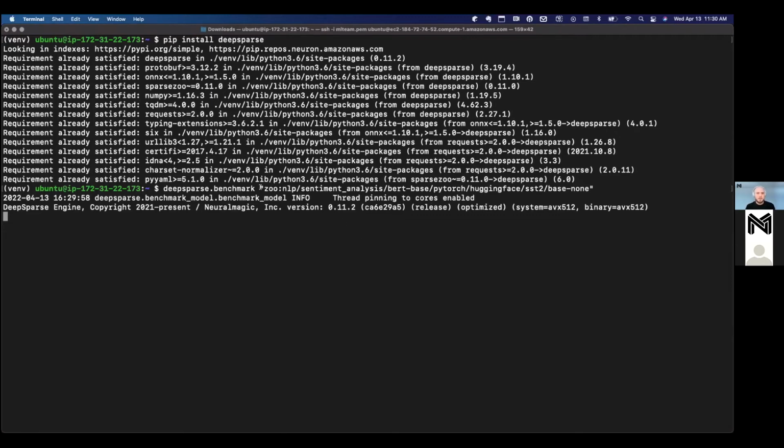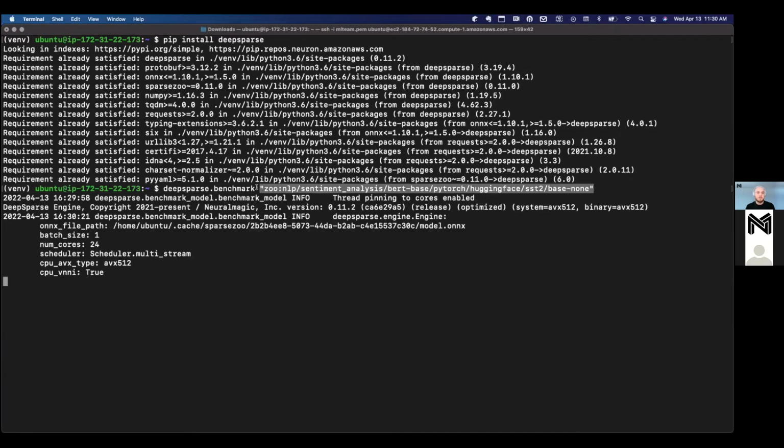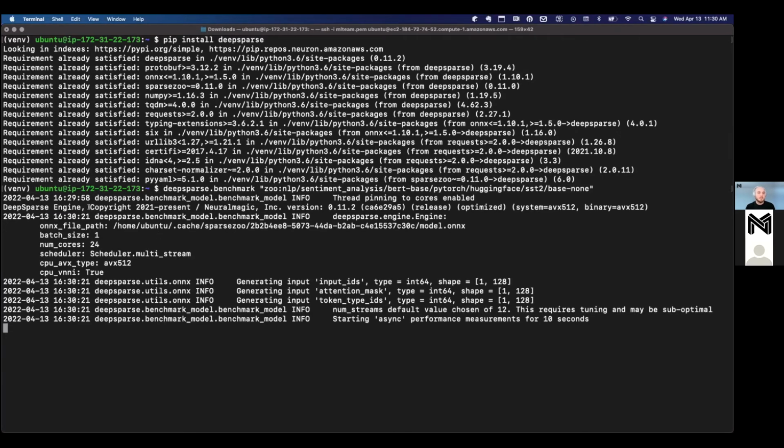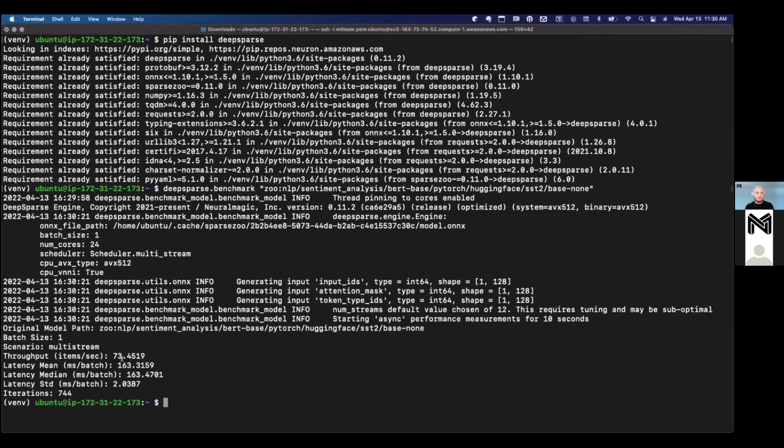What I've done is pass in what we call zoo stubs for the model, and DeepSparse is going to create that and run a benchmark on it using asynchronous mode. We'll let that complete real fast. It'll run for 10 seconds. There we go. So we got a throughput of about 73 items per second.